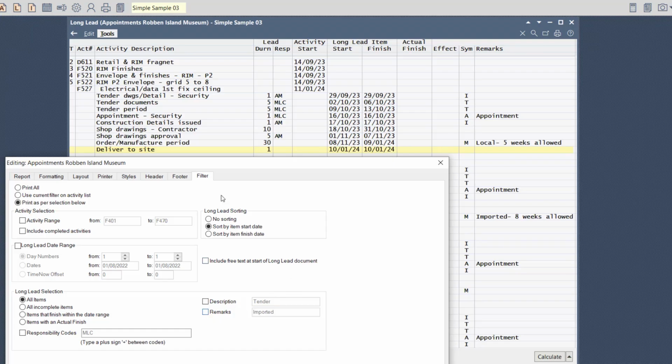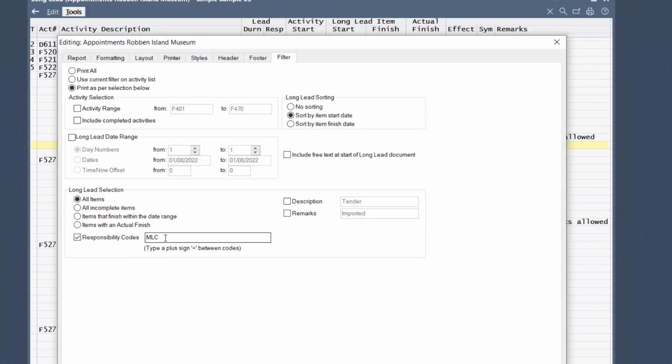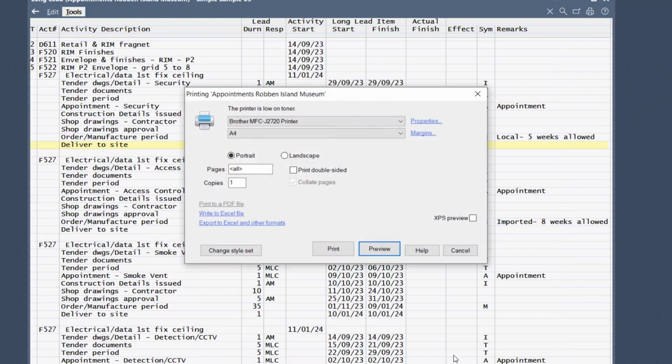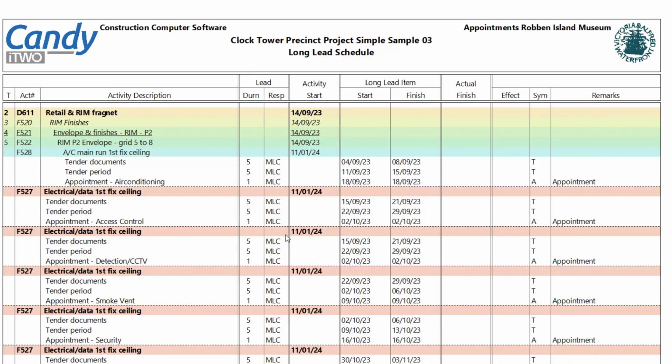Right, let's switch that off for a moment. Let's only go and print a report for the MLC consultant. So we've made our filter, we set it to all items by responsibility code, sort by start date, and now we're going to look at that report once we select it. Okay, let's preview that report, and we can zoom in and we can see Mr. Consultant, these are only your responsibilities that you have to look at. Tender documents, tender period, and appointments.